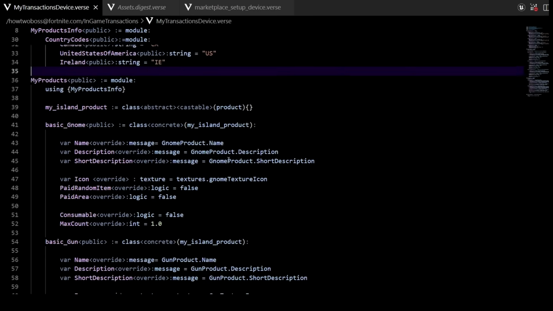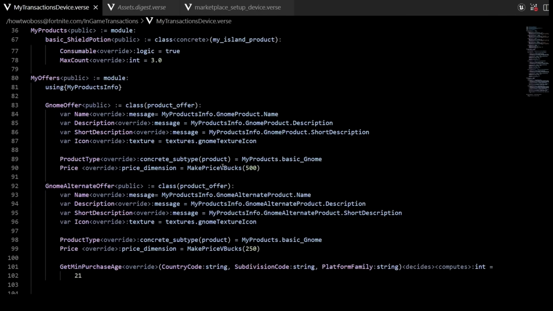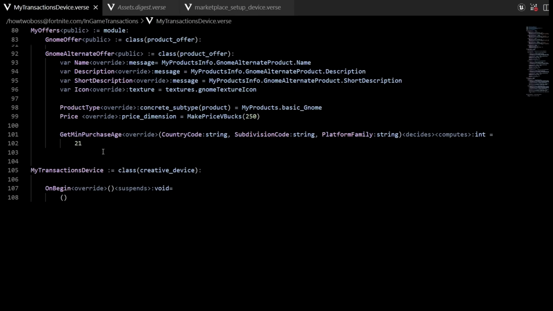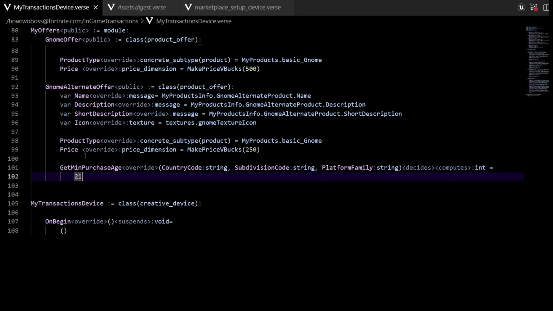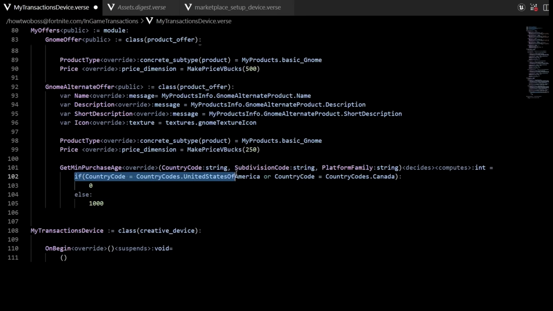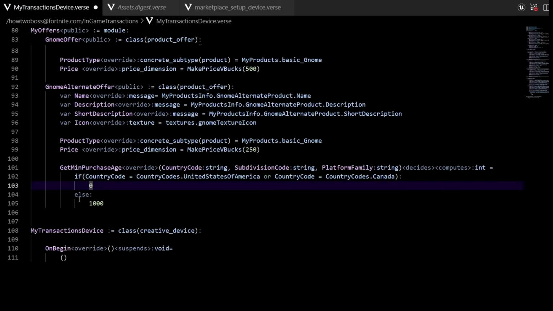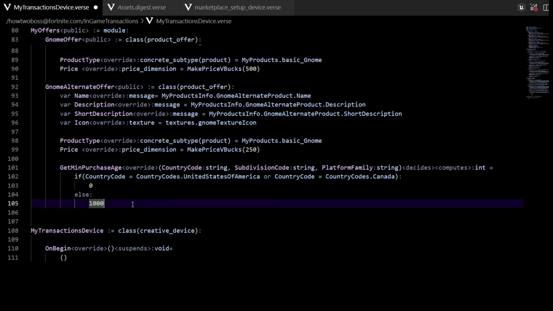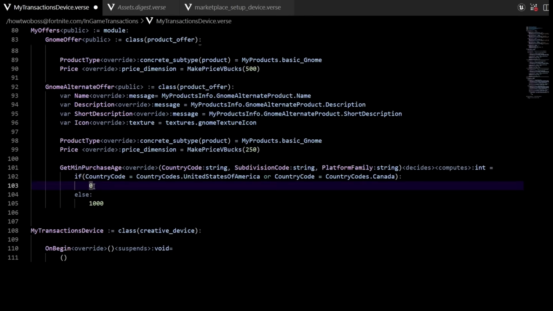Alright, so again, now back down to here, since we have our country codes now, let's say I wanted to make it so you have to be in a certain country to get the offer. To do that, we're going to use the same function, but we're going to use this logic. So basically, if country code is country codes United States of America, or country code equals Canada, then it'll set the minimum purchase age to 0, and if it's not, it'll set it to 1,000. So basically what this means is that if it is the country, it'll set it to an age where everybody can get it, but if it isn't, it'll set it to an impossible age.